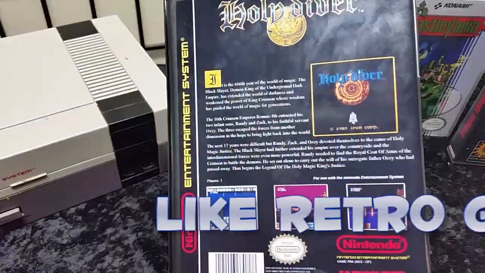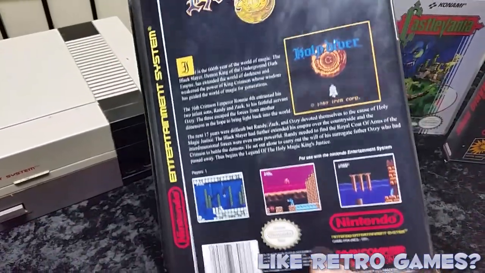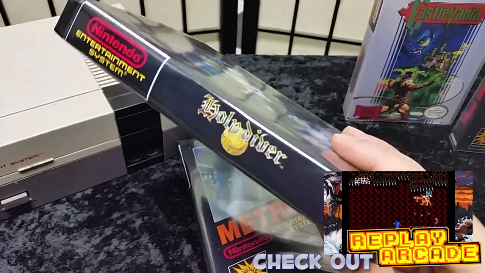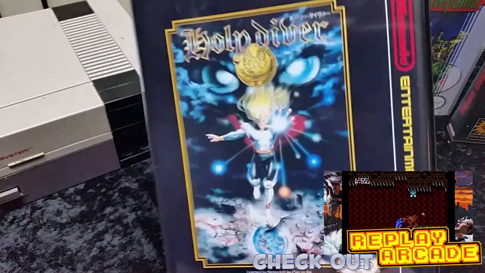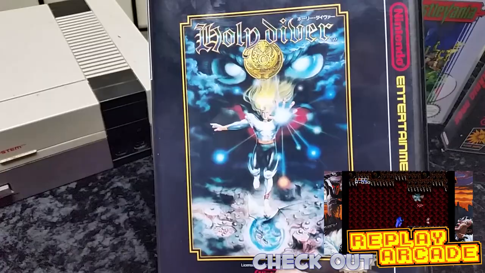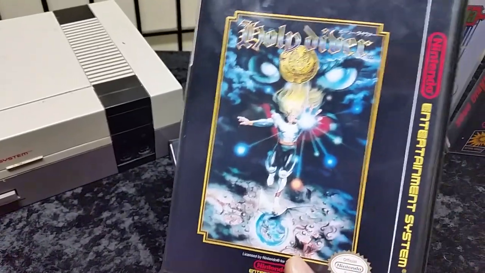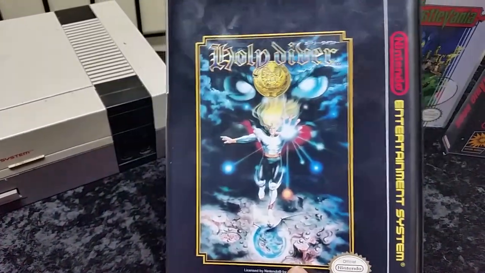This is the custom one that he made for me, and this is for Holy Diver. I couldn't find a case for this anywhere on the internet, and I just happened to ask if he would make one for me. He said yes, and now it is available in his store for everybody else who has that game. How cool is that?